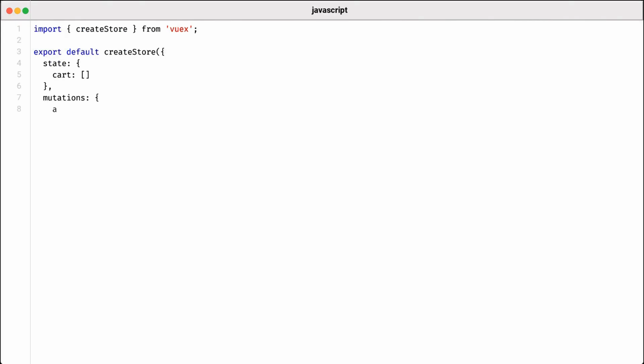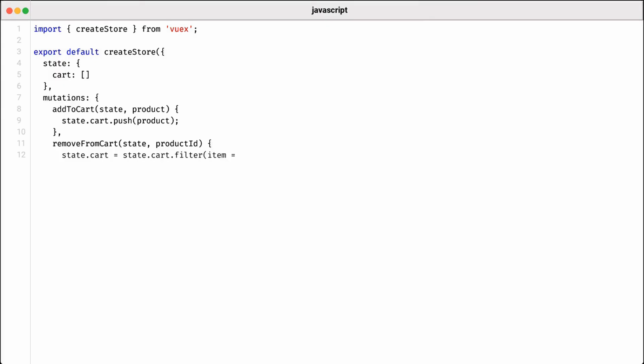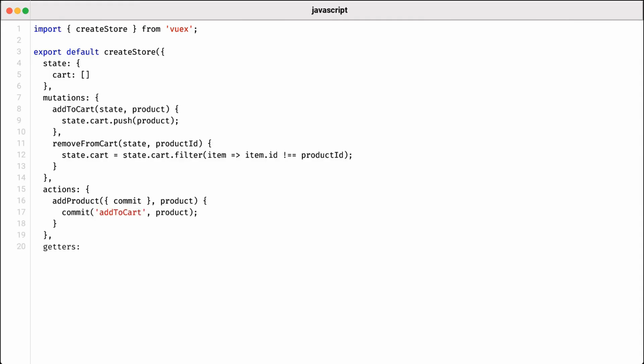Next, we will write a Vuex store to manage the global state for our shopping cart application. To get started, we need to import the createStore function from Vuex. This is essential for setting up our centralized state management. Now, when we define our store object, we have several key properties: state, mutations, actions, and getters.